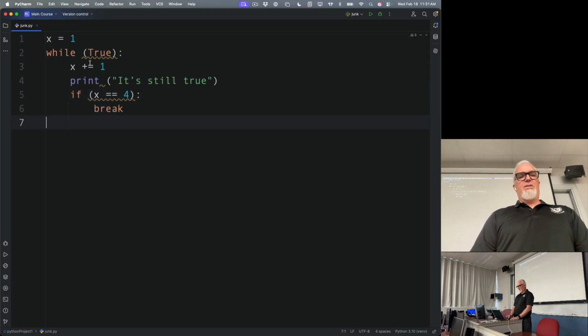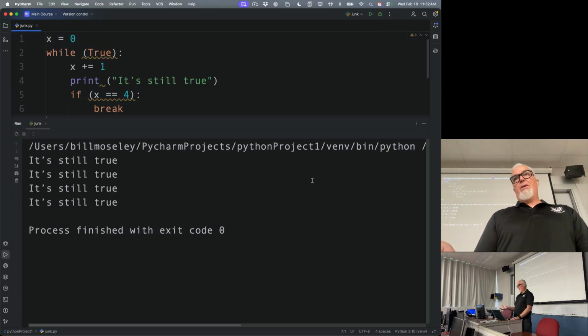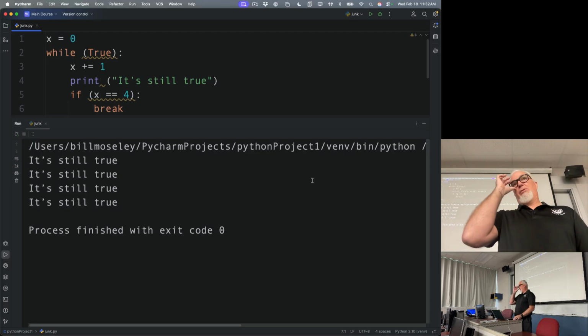Also, it makes a difference whether I start at 0 or 1, because if I print 0, then it's going to print it 4 times. So you want to think about, like, how many times do I want this loop to run, and how do I set up the conditions to make sure that that happens properly?